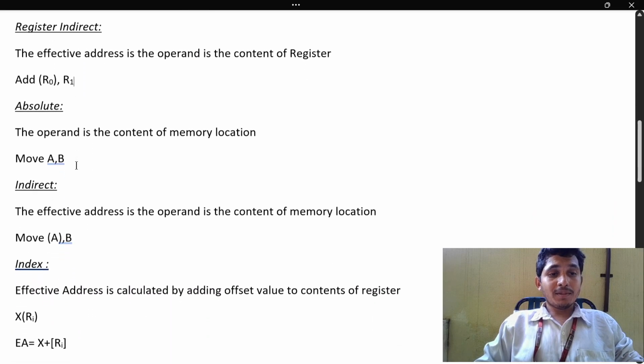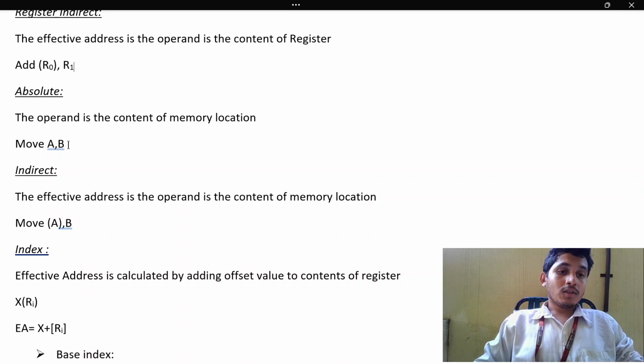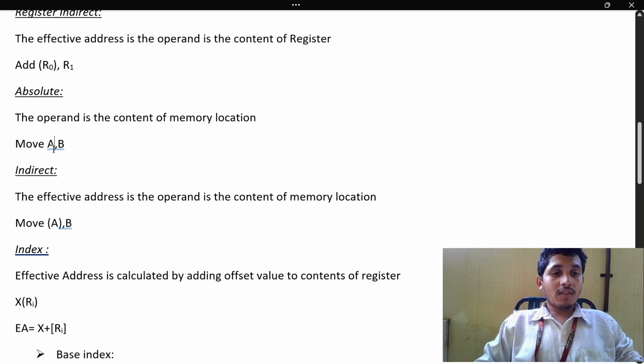The fourth one is absolute. This is also a simple one. Basically, these are memory locations, not registers. These are direct memory locations present in the memory, sorted and organized. So here A is one memory location and B is one memory location. Move A comma B specifies that the content of A will be moved to B.